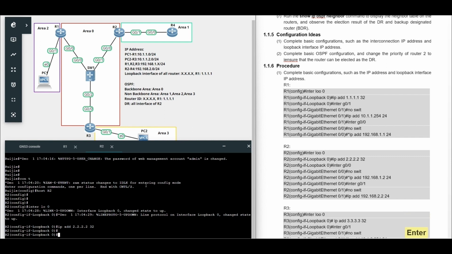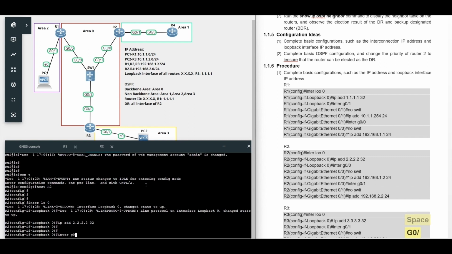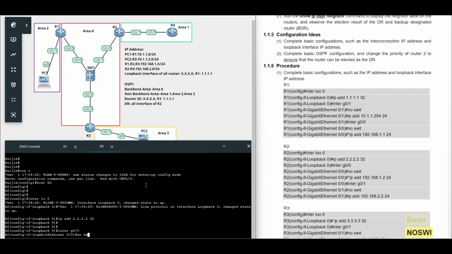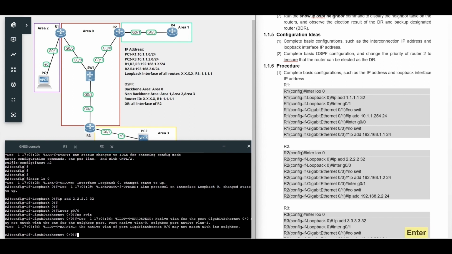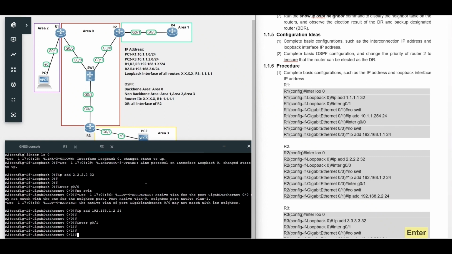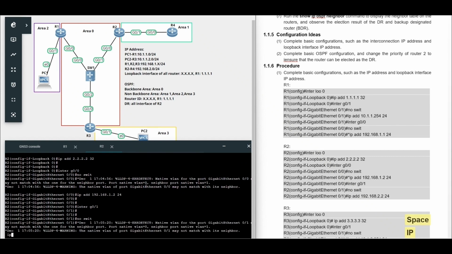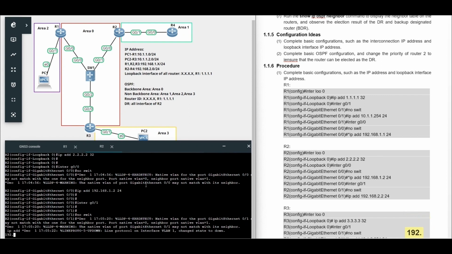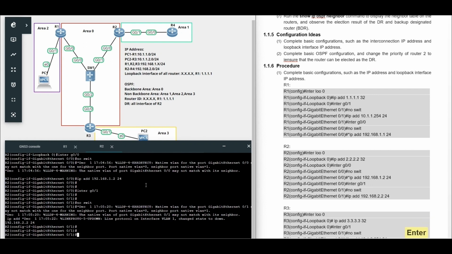Then give the IP address 2.2.2.2/32. Okay, and enter one physical interface to connect with the switch, type no switchport, and then give the IP address 192.168.1.2/24. This is the IP address to connect with the switch. And on another physical interface, gigabit 0/1, also no switchport. This IP address segment is 192.168.2.2/24. Okay, so this is the basic configuration.